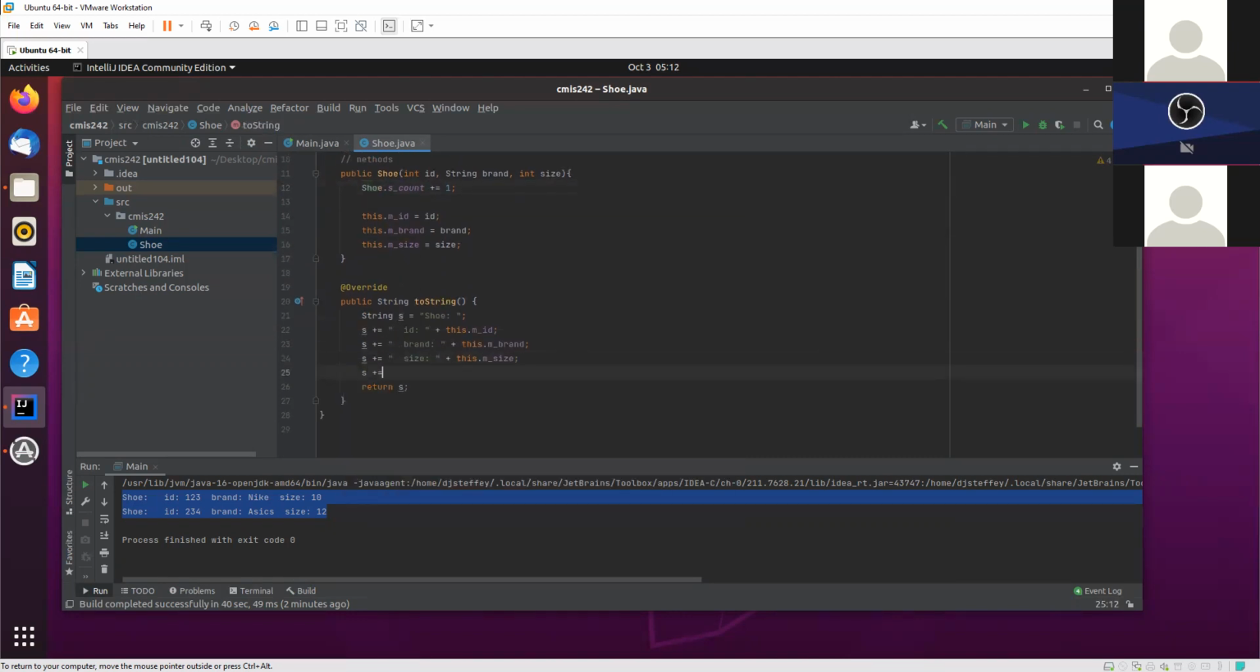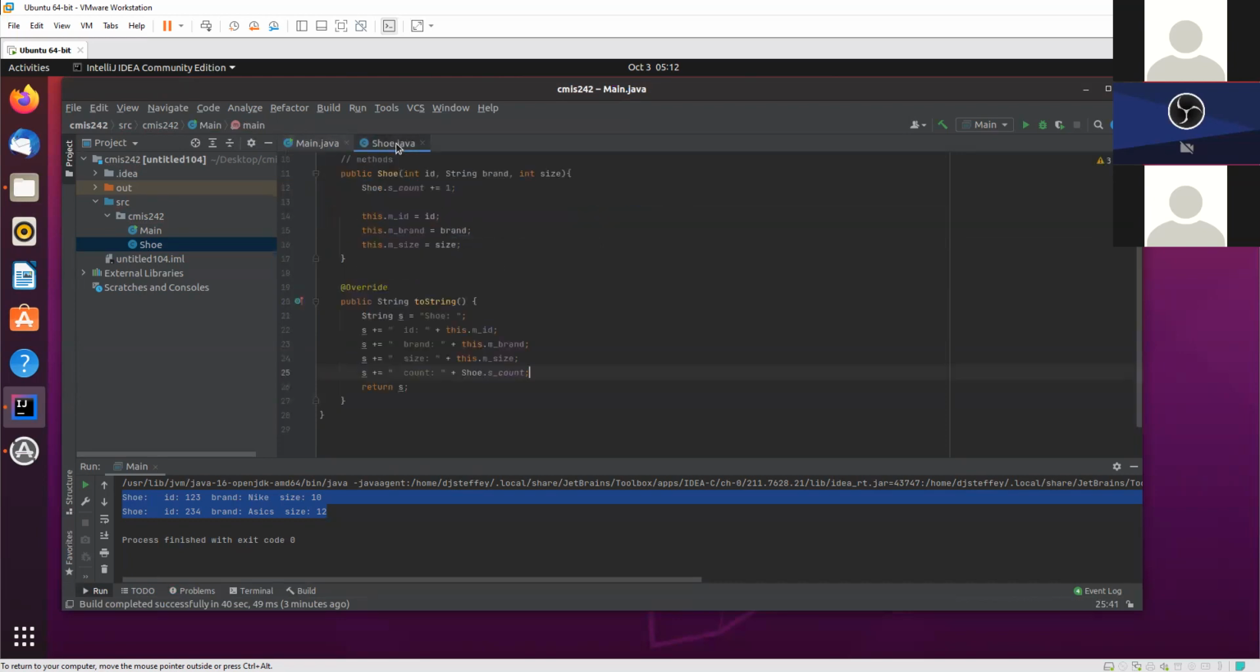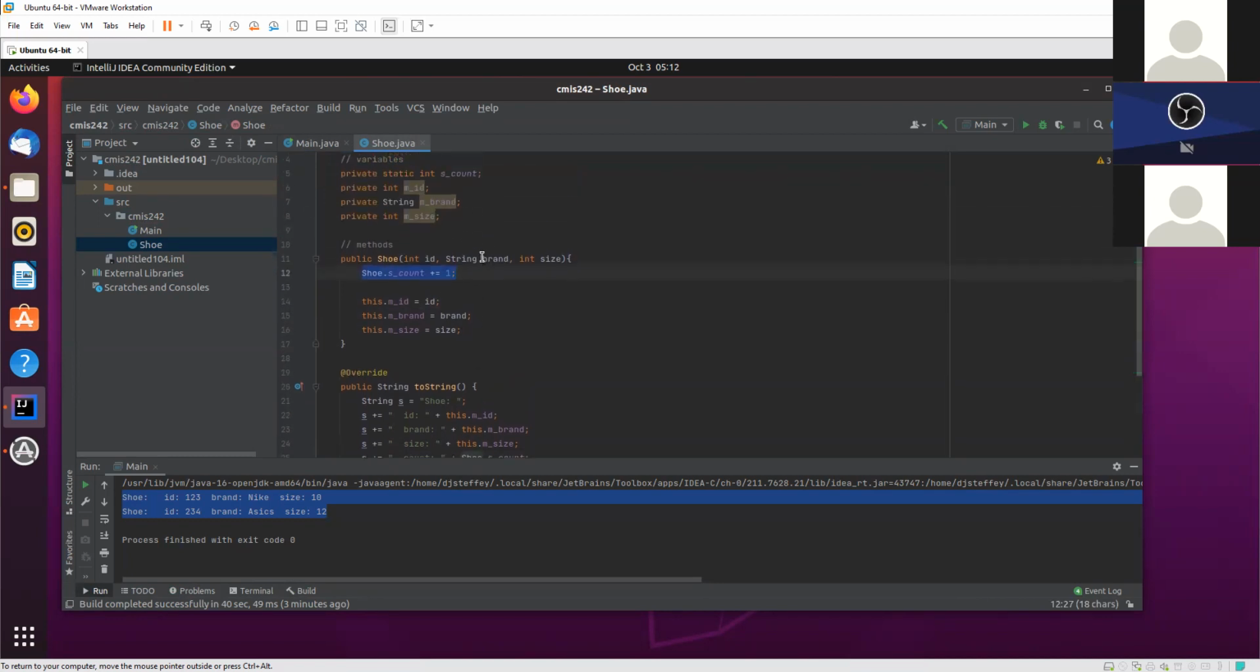Let's add on here to our output. We'll print out what the count is so far. Was it Shoe dot count? Okay. So now let's go back and look at this. When we create our shoe 1, it'll go into the constructor. It'll assign these variables, and it'll also increment count by 1. Because count starts out at 0, and this is the first shoe, count is now 1.